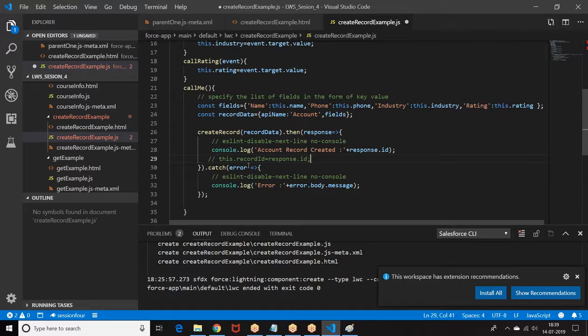If the account record is not printed, it's not successful, so go to catch. Then catch dot body dot message. This is how I have created it.